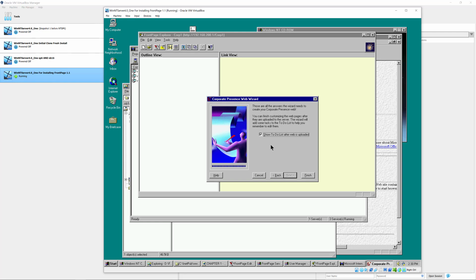And then it says those are all the answers the wizard needs to create your corporate web presence, and we'll be online on the internet live in just a few minutes. You can finish customizing the web pages after they are uploaded to the server. The wizard will add some tasks to the to-do list to help you remember to edit them. So let's go ahead and click finish.